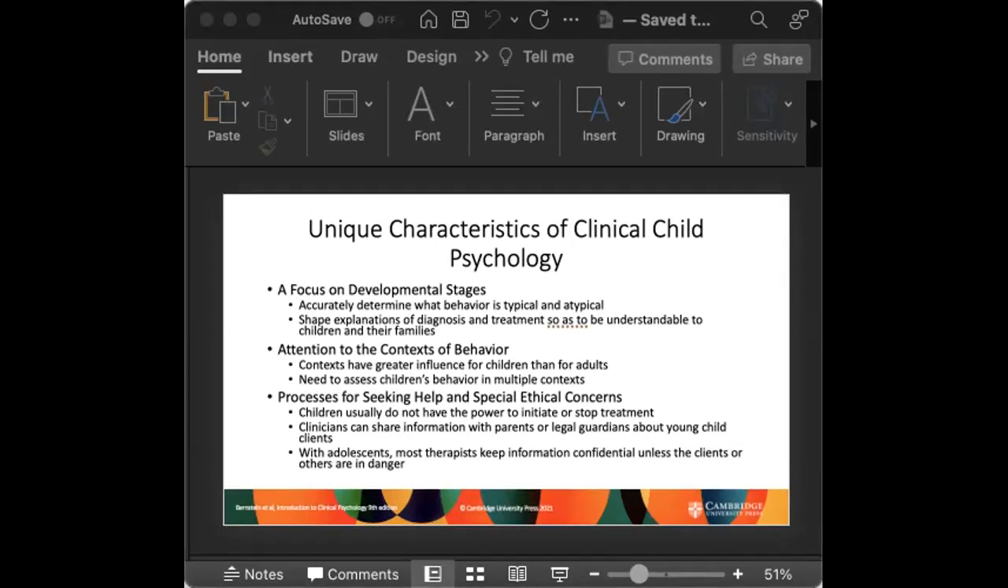So there's also different ethical components when we're working with children in therapy. First of all, no child refers themselves to therapy. Okay. If we have a teenager, maybe, but children, no. And they're minors. So therefore their parents have certain rights.